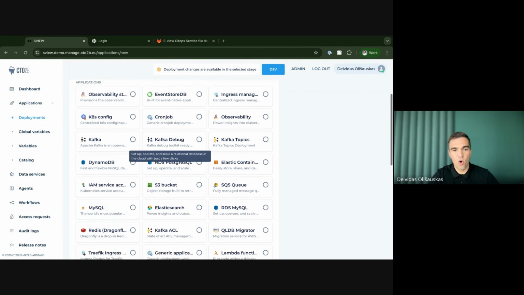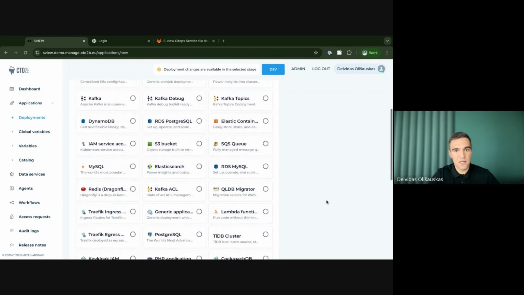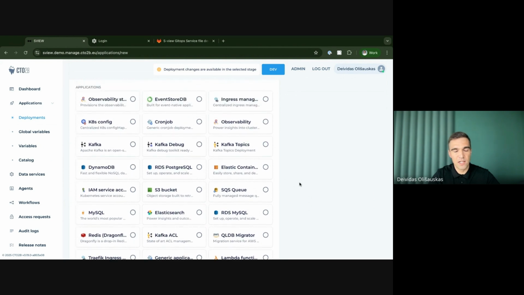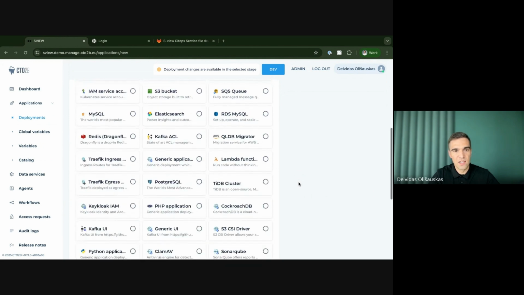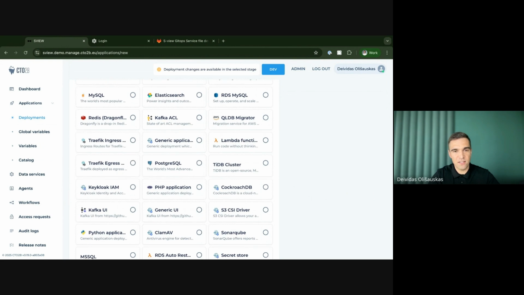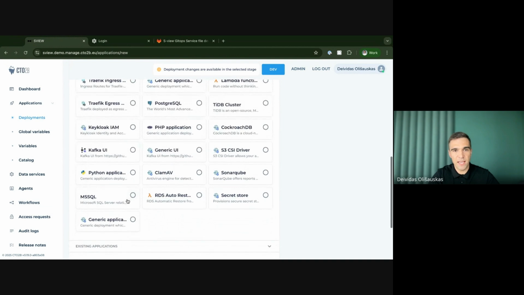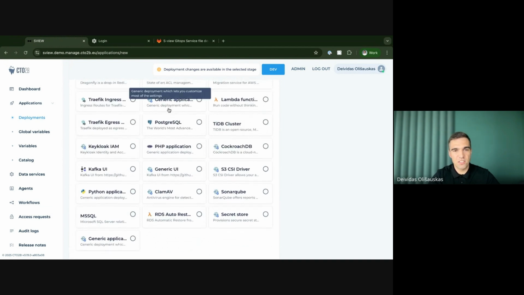which includes databases that can be either managed databases or databases running on top of a Kubernetes cluster, like MySQL, PostgreSQL, DynamoDB, and etc. We also have various other components like the observability stack, ingresses, Kafkas, S3 buckets, SQL, Redis, Traefik, and etc. And of course, the applications themselves, like PHP application, Python application, and under generic applications are all the custom-built applications like Java, .NET, Node.js, and etc.